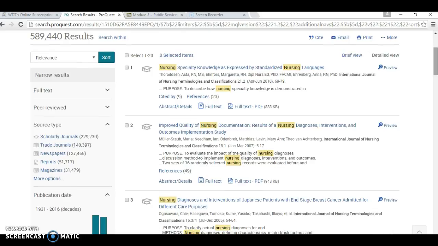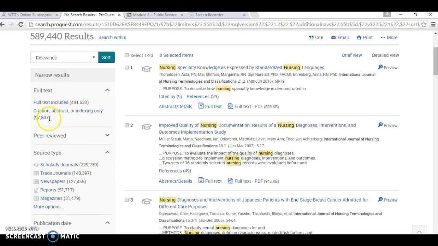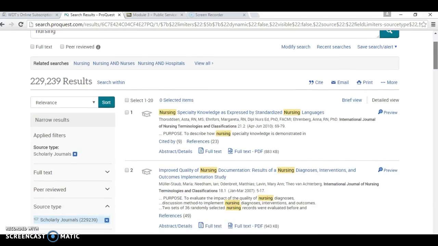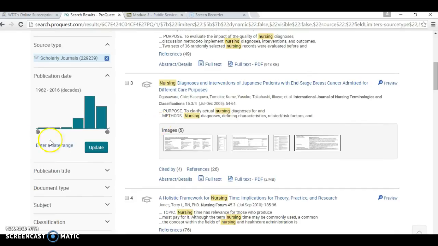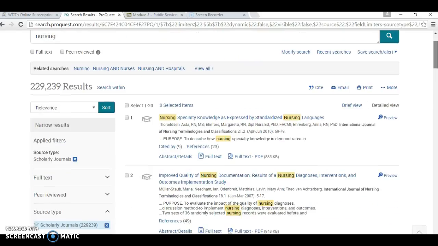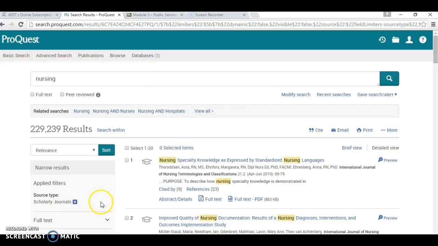Now, when you are using the basic search, you can still do an advanced search. You can narrow your results. There are different things that you can click here, like if you want it to be full text or the citation, abstract, and indexing, whatever you need it to be. And then scholarly journals, trade journals, newspapers, you can choose what you want the source to be. I'm going to click on scholarly journals. And then you can do the publication date if you need it to be an exact time. You can go through there and do all of that. So you can still have a very narrow result, even if you are doing a basic search.